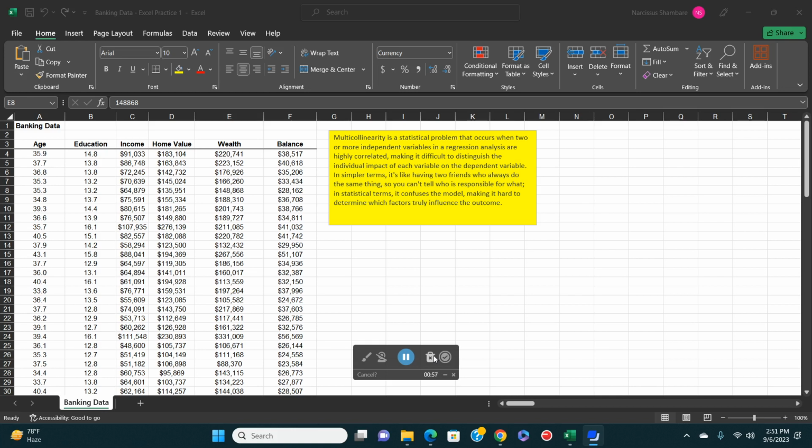But of course, in statistical terms, it confuses the model, making it hard to determine which factors truly influence the outcome. Because the whole idea is for us to build a model that can be reliable, that we know is going to be able to predict the kind of dependent variable that we wanted to predict with some degree of accuracy.